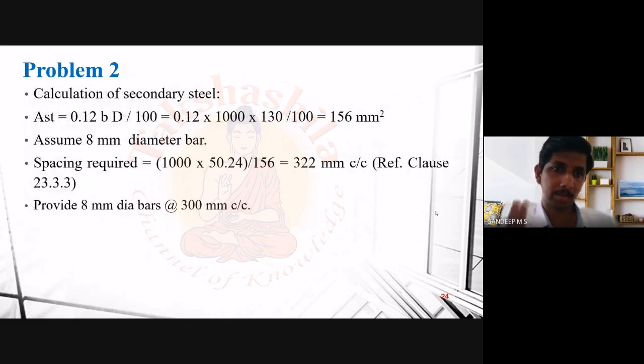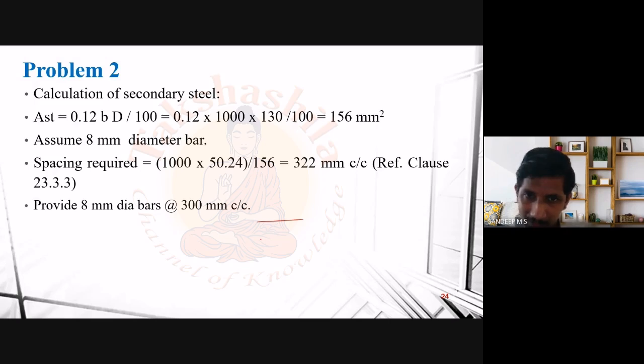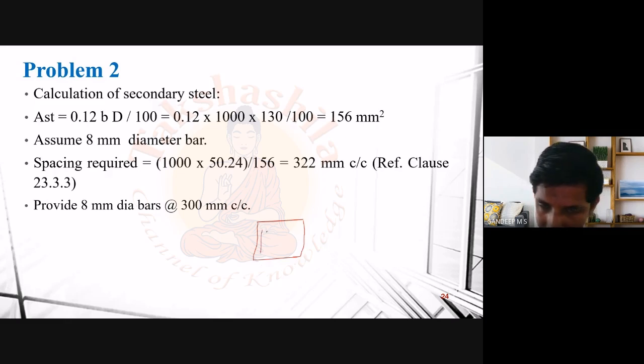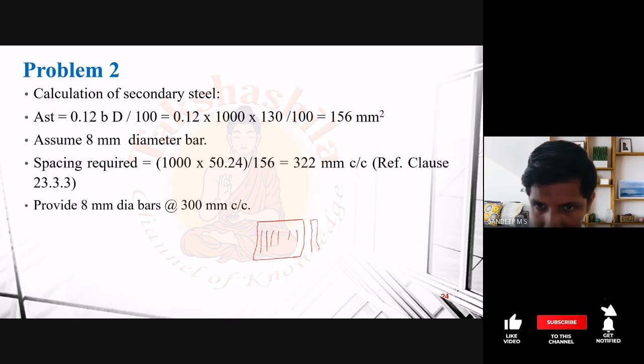Okay, now coming to the calculation of secondary steel. You know that secondary reinforcement must be provided as 0.12% of the cross section. This is another important thing, and it plays more importance when you consider two-way slabs. In this case it is okay, but in the other way, sometimes it may be different. The primary reinforcement we actually provide in this direction, and when you provide the secondary reinforcement, you have to consider this cross section.